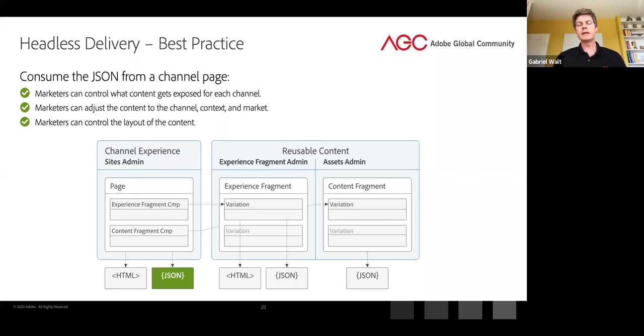Because the page JSON API is where the marketers can control what gets displayed for that specific channel. So if you would access the experience fragments directly, you would not know which variation is really the one that the author has desired to display in the single page application. So you might need to hard code which variation you want to access in your application, and this is not really something that is desirable. It is really on the page that the marketer makes the decision of which variation to display.